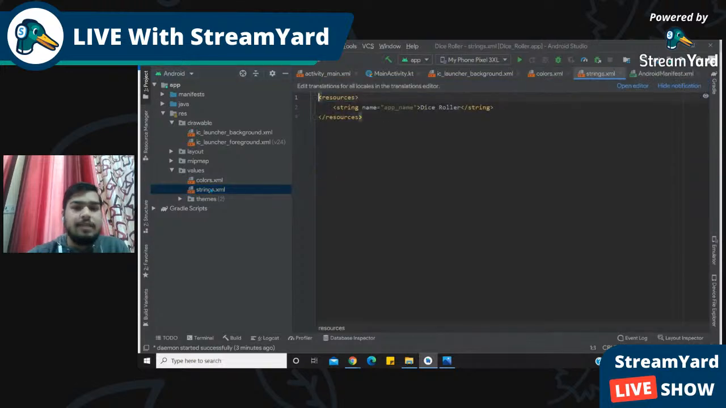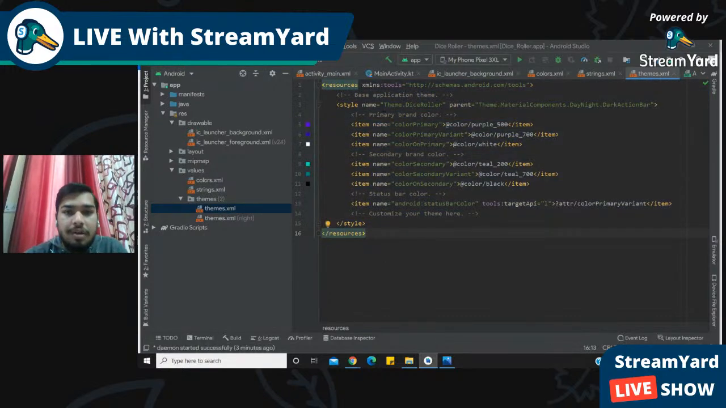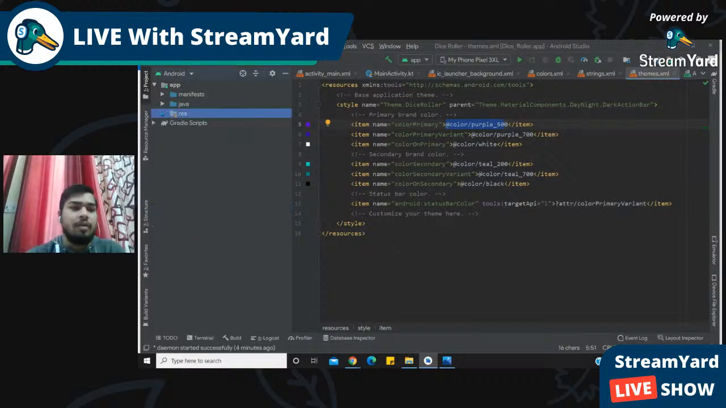The strings file contains the strings that you will be using throughout your app. This dice roller is the name of the app that I have given, as it's mentioned here as the app name. In the themes, it covers all the theme colors of the app. You can change the colors here by specifying them. We will be covering these soon. So this is the resources folder. Basically it is used for designing and containing the static content of your project.